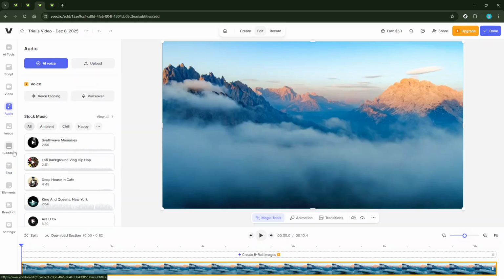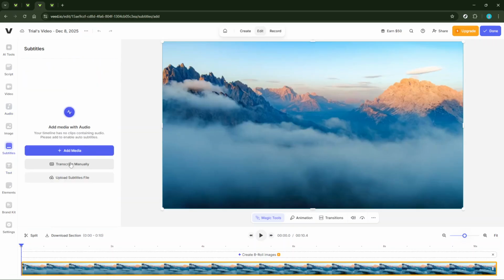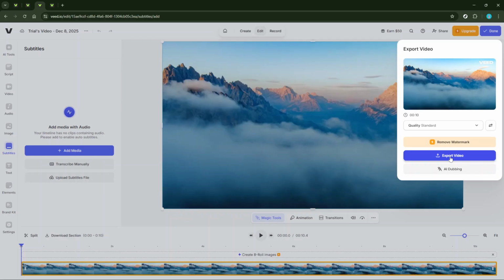Once you're satisfied with your edits, it's time to finalize your project. Click the Done button, located prominently on the interface, then navigate to the top right corner and select Export Video. This begins the rendering process, where all your edits are compiled into one final file.